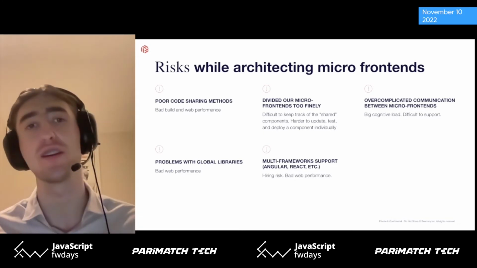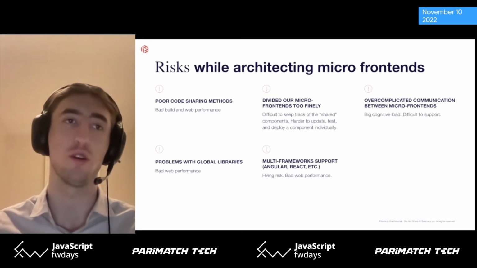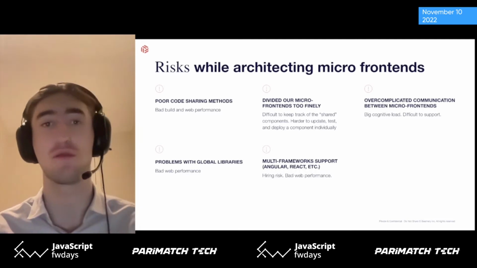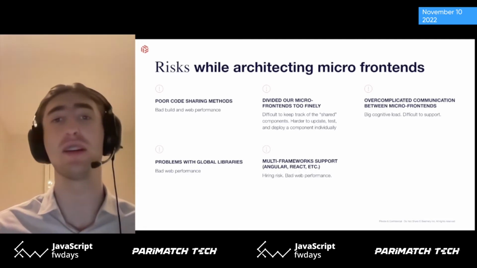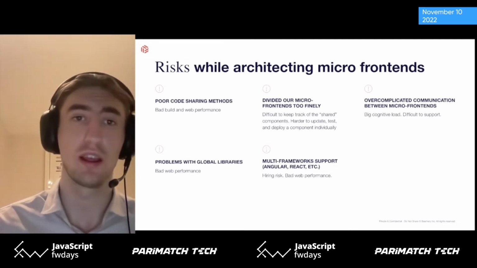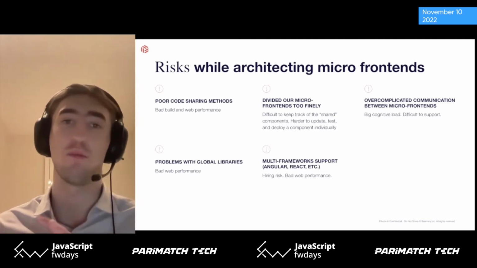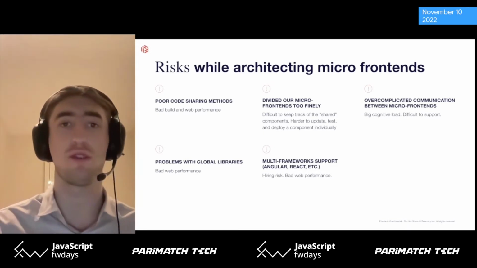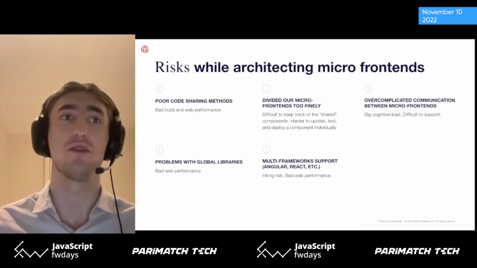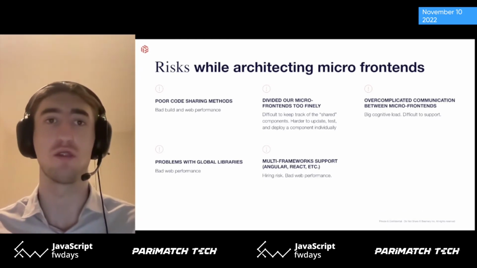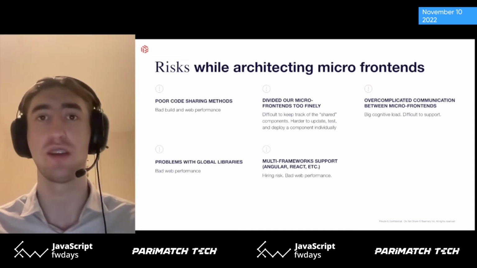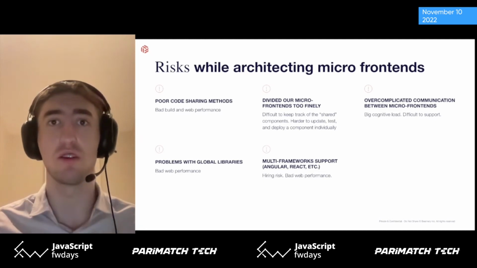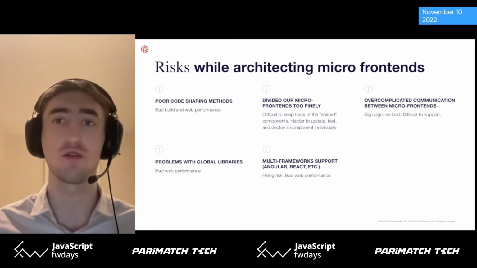It's when you don't have any lazy load logic, and each time you load the whole bundle chunks for your micro-frontend, which leads to bad build and web performance. The second one is when you divide your micro-frontends too finely, and it's difficult to track your shared components, and harder to update, test and deploy your components individually. For instance, you can have one micro application for the profile page, but instead you create 5 unnecessary micro-frontends, and right now there are huge dependencies between all of them, and it's difficult to deliver new features and do bug fixes, so it's a huge risk for the organization.